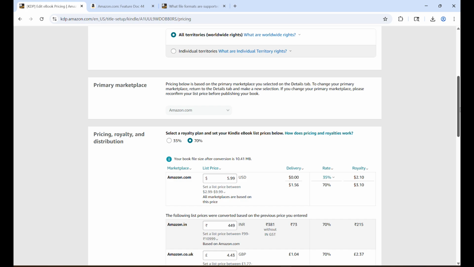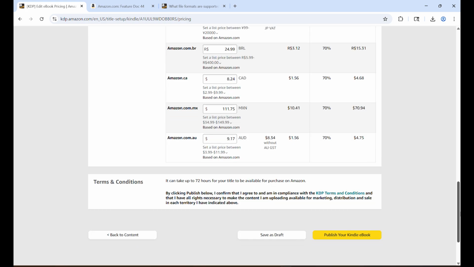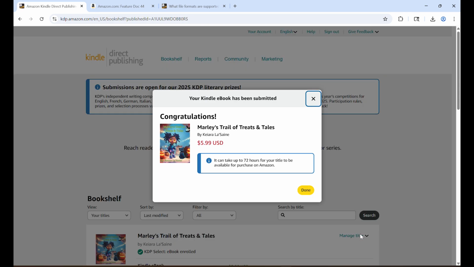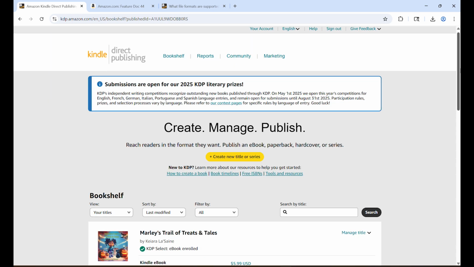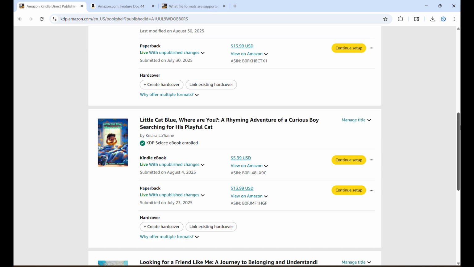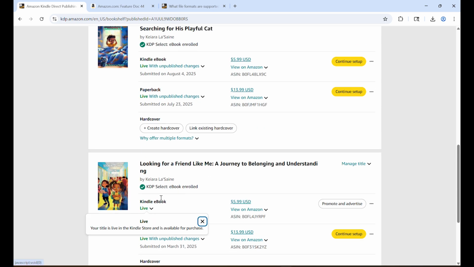And then you will publish your ebook. And you're done. And you're just going to wait. Just like when you did your paperback, you got the congratulations. Now, it does say 72 hours. It didn't take 72 hours. I think it took less than 24 hours. It was actually only a couple of hours. So, yeah. Now, this is where I'm showing off my other ebooks.